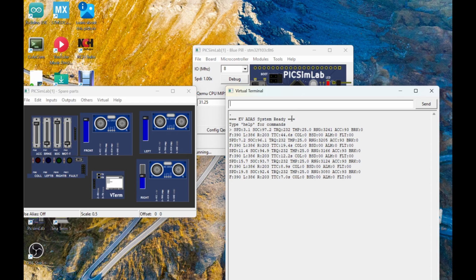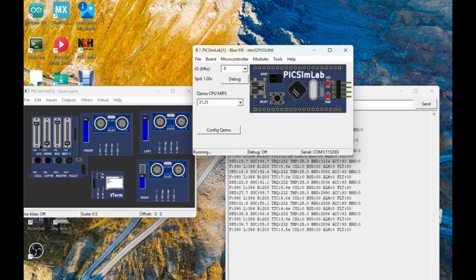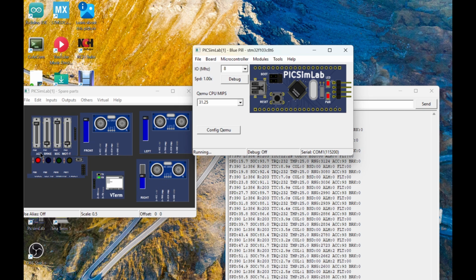As you can see on my screen layout, you can see the connections I have made using the STM32 and the potentiometers and ultrasonic sensors. Here, potentiometer one is acceleration, the second potentiometer is the brake pedal, the third potentiometer is state of charge, and the fourth potentiometer is motor temperature. And the three ultrasonic sensors detect the front distance, left distance, and right distance.